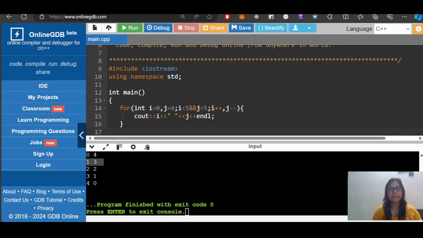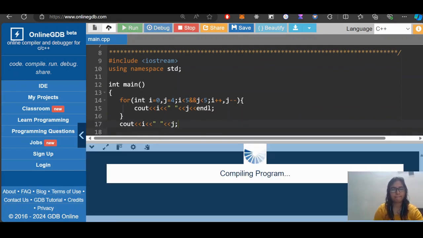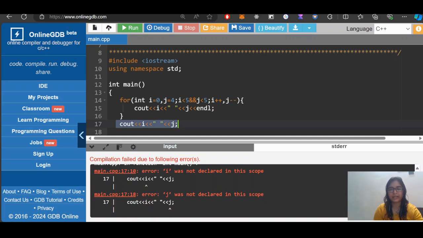So take this example. The values of i and j are only accessible till this much part. If I try to access the values of i and j outside the loop, will I be able to access them or not? Let's check. Obviously not, you're going to get an error. The compiler is going to give you an error. Compilation failed. Why? Because i was not declared in this scope. Over here, i is not declared. Similarly, j is also not declared in this scope.